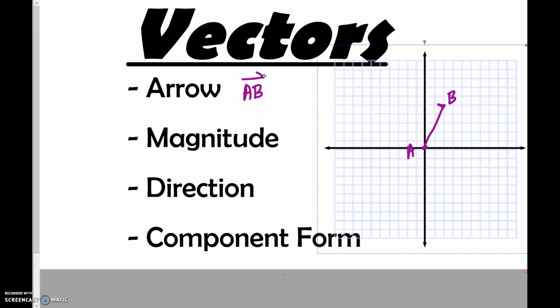Now if we talk about putting this vector in component form, remember we always go horizontal first. So horizontal, we're going over 2, and in component form we're going to put these marks here. So 2 comma, over 2, and then we go up 1, 2, 3, 4, 5. So the component form of this vector would be 2 comma 5.